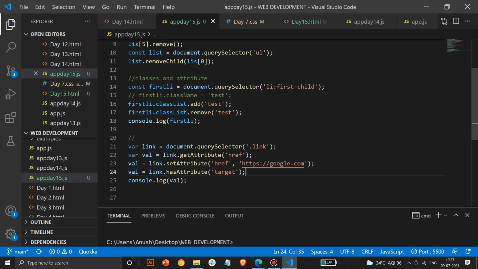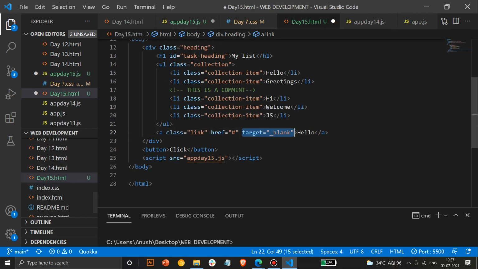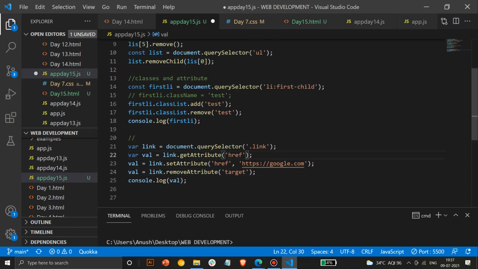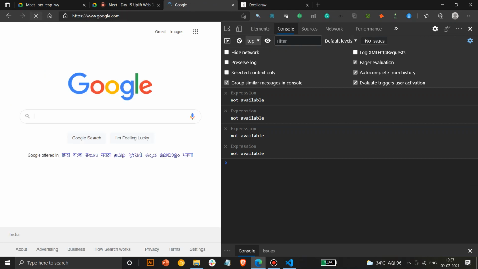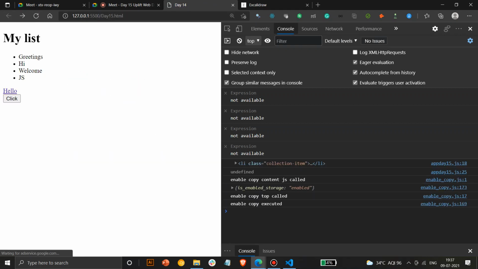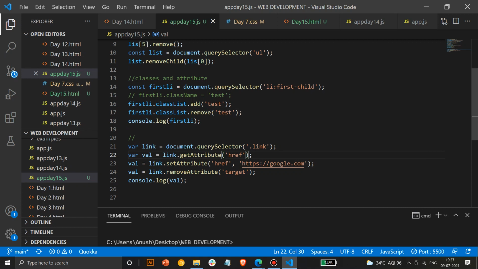This won't be used much. If you have to remove an attribute, you can use removeAttribute and remove that particular attribute. I'll show you. I have kept this as blank now, and if I remove this particular attribute, it won't redirect to a new page, it will redirect here only. So that's how these functions work. If you have to add or remove any attribute, these main functions are used: get attribute, set and remove.